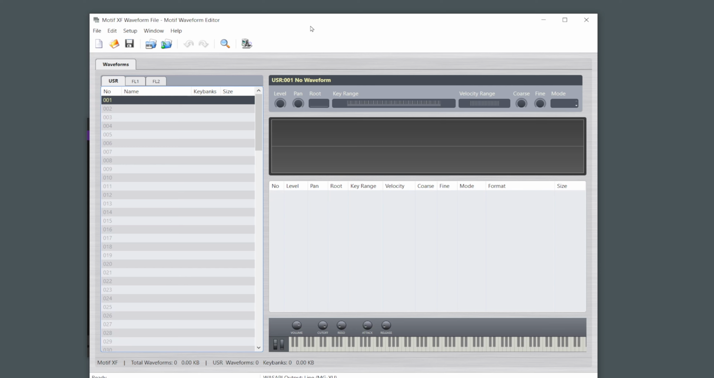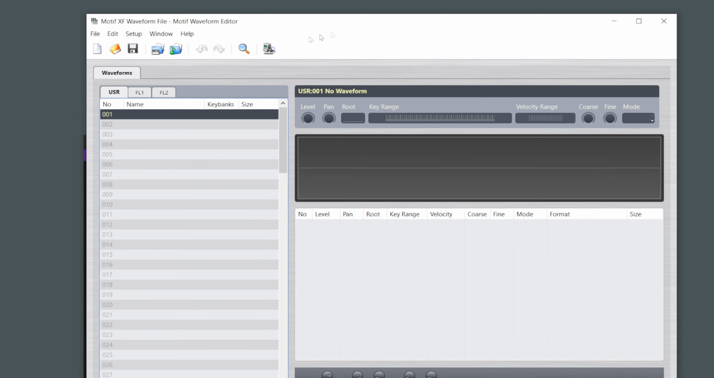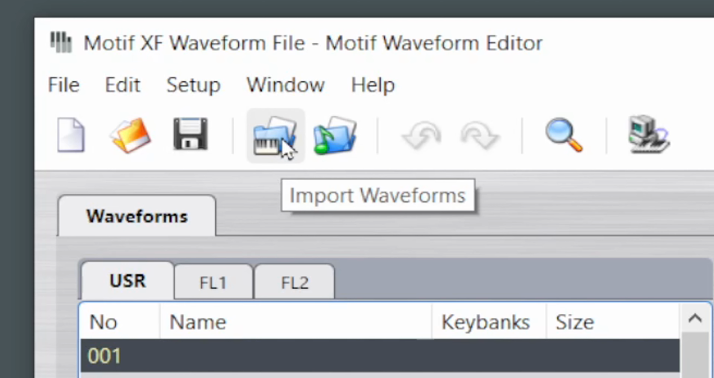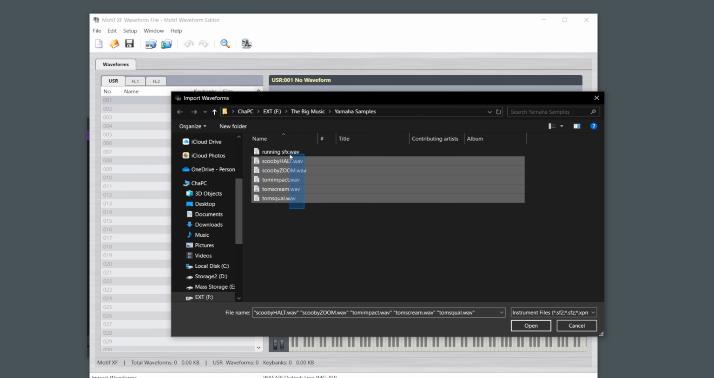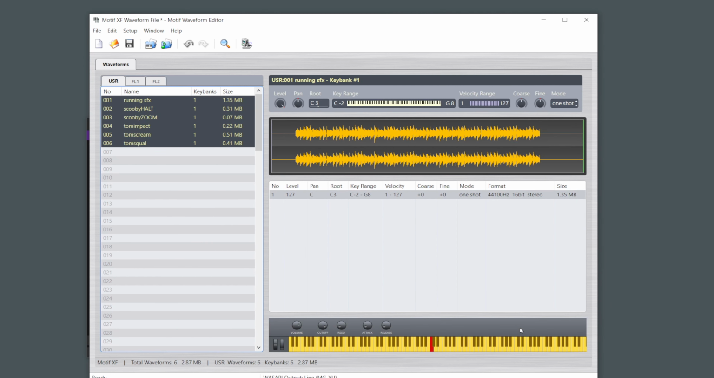Now that we have a fresh project open, I'm going to import my samples by clicking on the folder icon with the little piano keys. This will open up an Explorer window where I can select the WAV files I want to use. I've placed them all in their own folder for easy access, so I'll just select all of these and click Open. You will see that all of your samples have gone into this list of waveforms on the left.